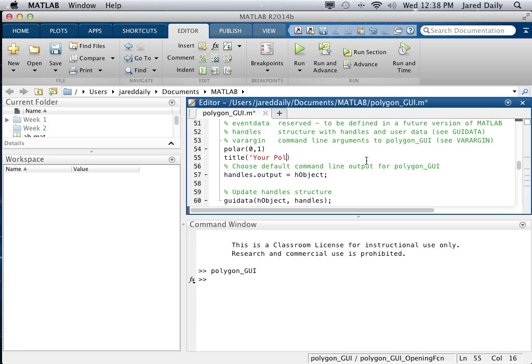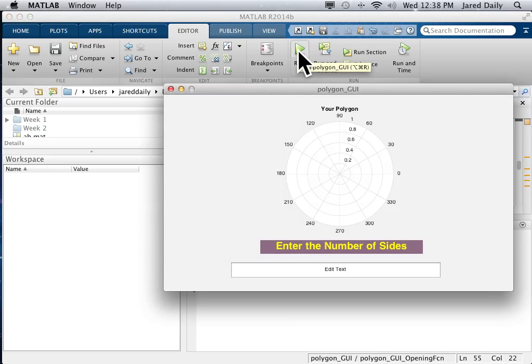Your polygon. Just like that. And I think we'll be good. Let's save it and run it and see how it goes. Enter the number of sides. So what it's done is it's created the polar plot. That's from the original thing here. If we enter in our number of sides, hopefully it'll run it properly.